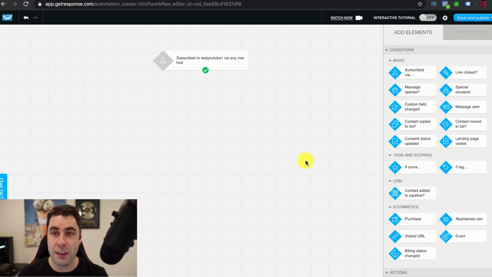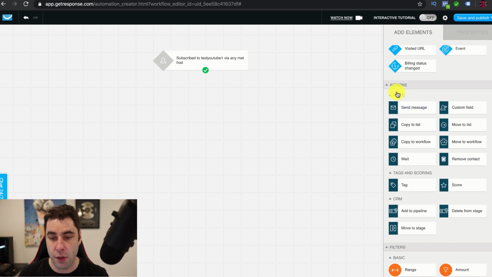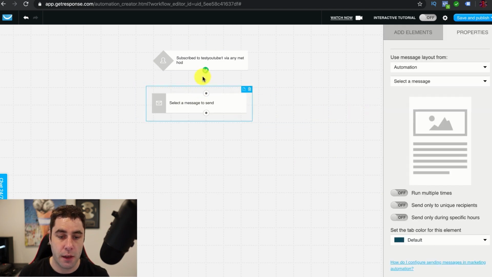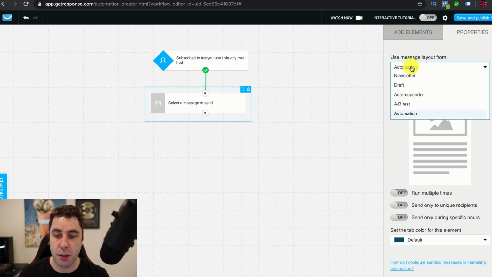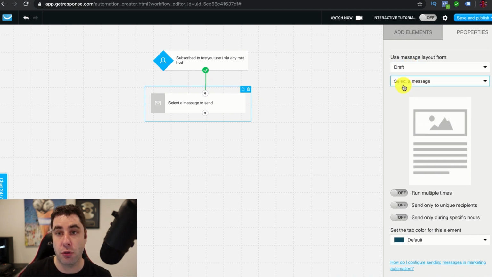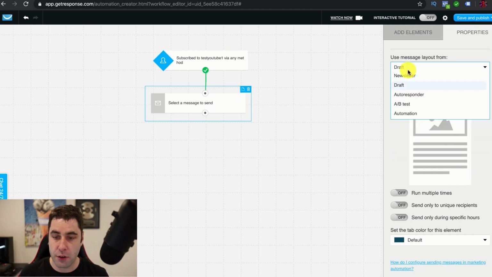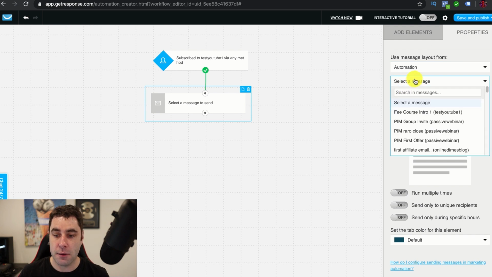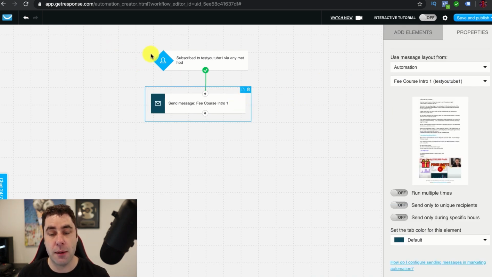So first of all, I instantly want to send them an email. So I'm going to drag in, go to the Actions tab and drag in the message block. And I'm going to go to Automation, Draft, because we just actually created a draft before. And I'm going to go to Select Message. Oh, actually, no, we created an automation, sorry. Select Message, and it says, free. So it should say free. Free course intro 1, YouTube test. And there's my message.